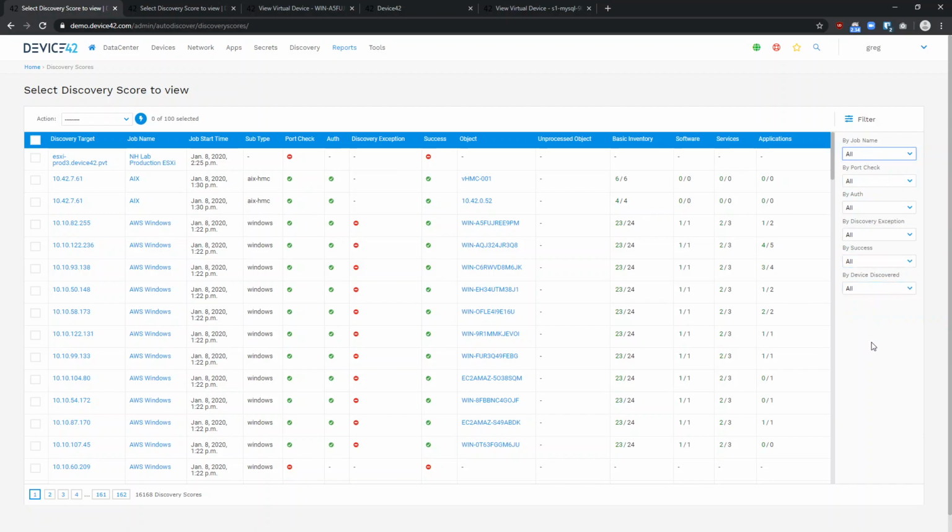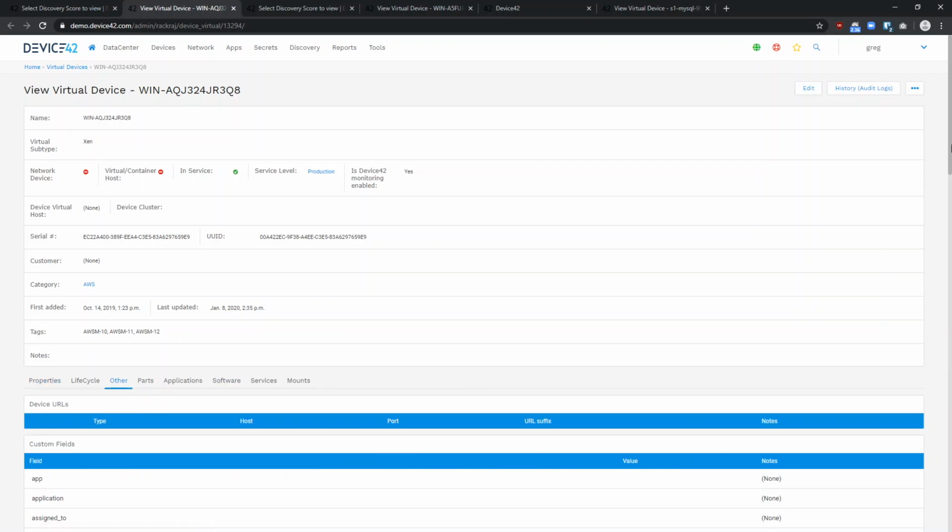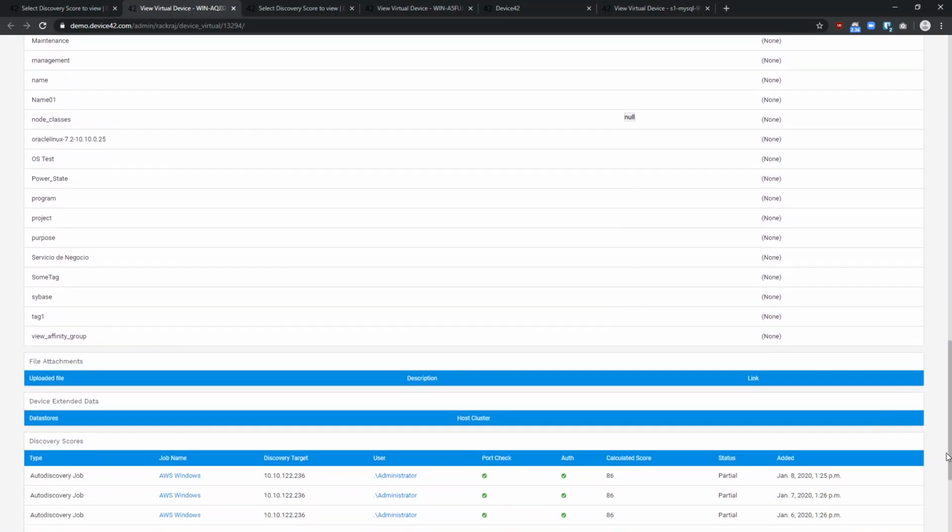On the right, you could filter by job name if you wanted to see the status for a particular job. You could also filter by the failures, so you can see any addresses where there was a port check failure, authorization failure, etc. Clicking any of these devices will bring you to that device record. You can also view discovery score information on a device record itself under the Other tab.